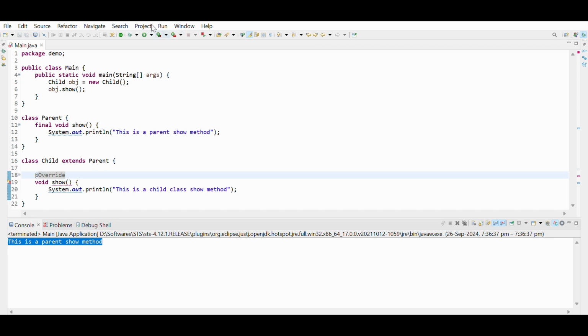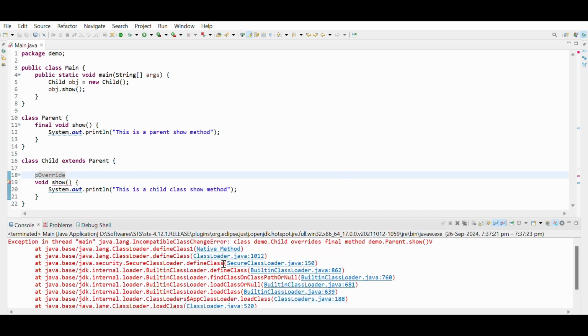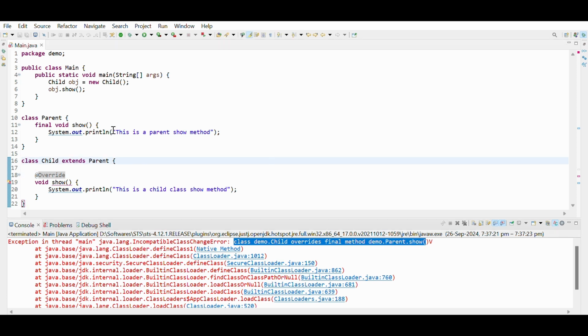Now let me try to run this code, and you can see it is saying incompatible class change error. Class demo.Child overrides final method demo.Parent.show. So it means that for a method which is already created as a final method in any class, we can extend the behavior but we cannot override that method.